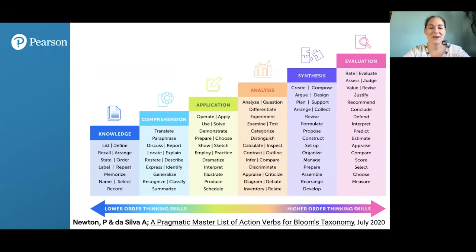This comes from two writers, Newton and De Silva, and they took this pyramid idea from Bloom, and they thought about, okay, now let's look at some of the verbs that teachers use when designing tasks for students or choosing tasks, and let's put it in an order of easy, or the most fundamental parts, the remembering part, the understanding part, all the way up to the applying part.